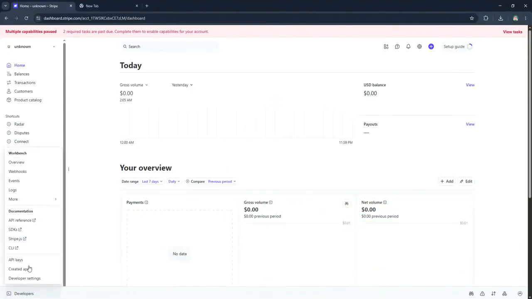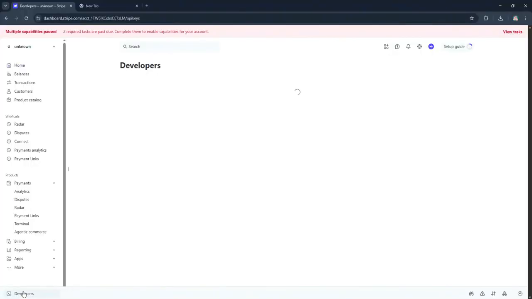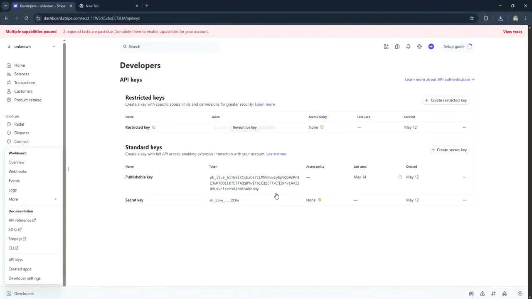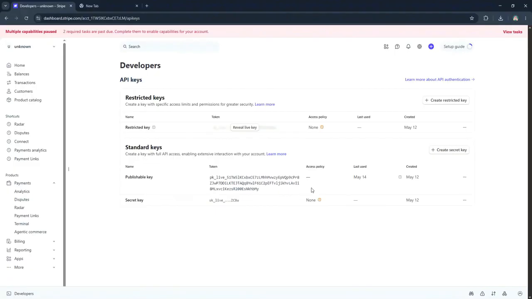First, go to the Stripe website and log into your account. If you don't have an account yet, you can sign up quickly on their homepage. Once you're logged in, head over to the dashboard.